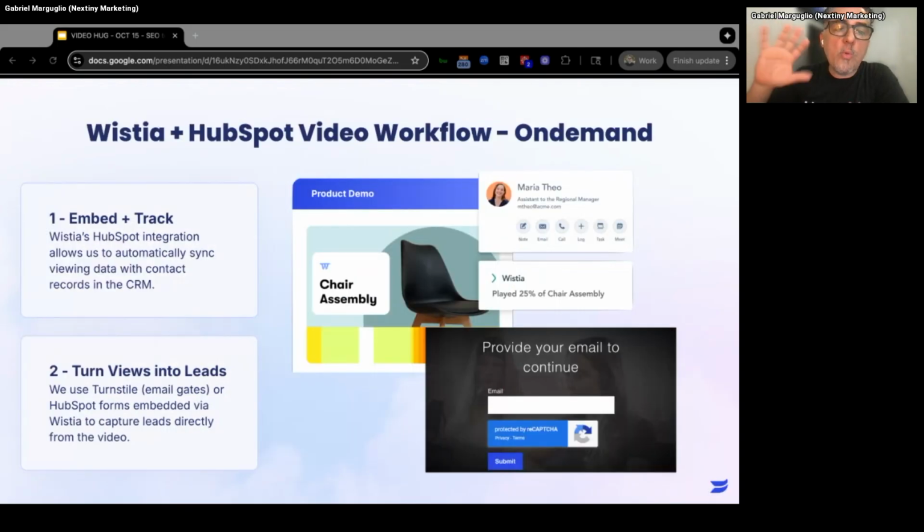And how the Wistia and HubSpot integration works is you can either embed forms inside videos from HubSpot, or you can use Wistia forms and then send the information to HubSpot.